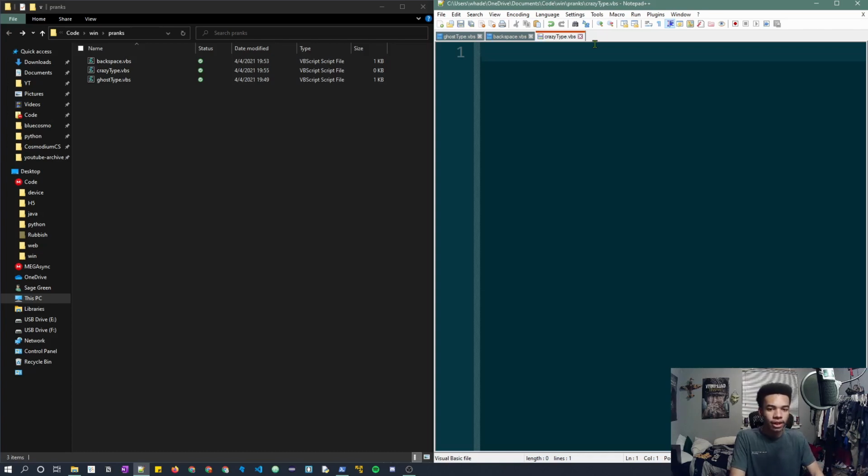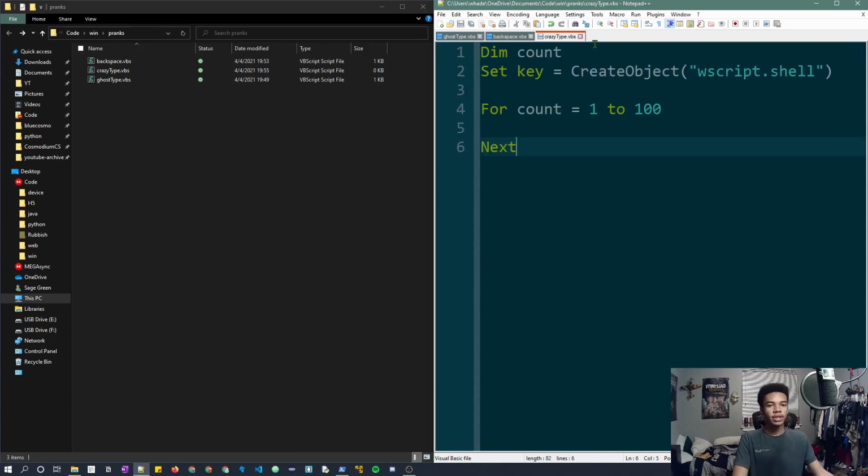So to get this started, we're just going to do the same thing that we did last time, right? Cool. So we set up the file how we've done it for the past 3 times, right? So similar to the backspace.vbs, we're just going to be pressing a key. Instead of the backspace key, it's going to be the caps lock key, right? So we can just do key.SendKeys and then have it be equal to the caps lock.